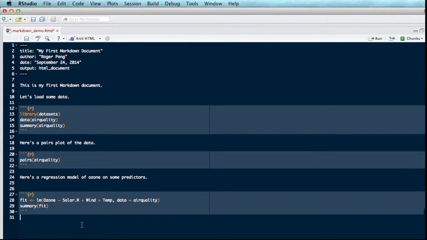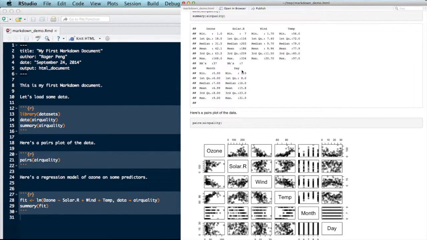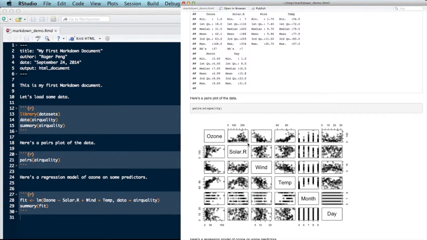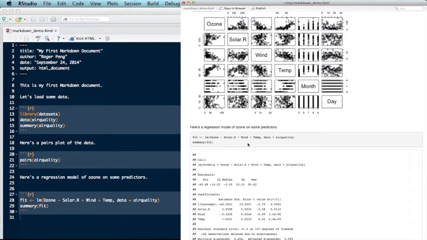So I can knit the document one more time. You can see I've got the summary of the data up here. I've got the pairwise scatter plots down here. And then finally, I've got my code for the linear model. I can summarize it down here, and it summarizes the linear model fit down here at the bottom. And you can see that all of these predictors are highly associated with the outcome ozone. So the model has some predictive value there.